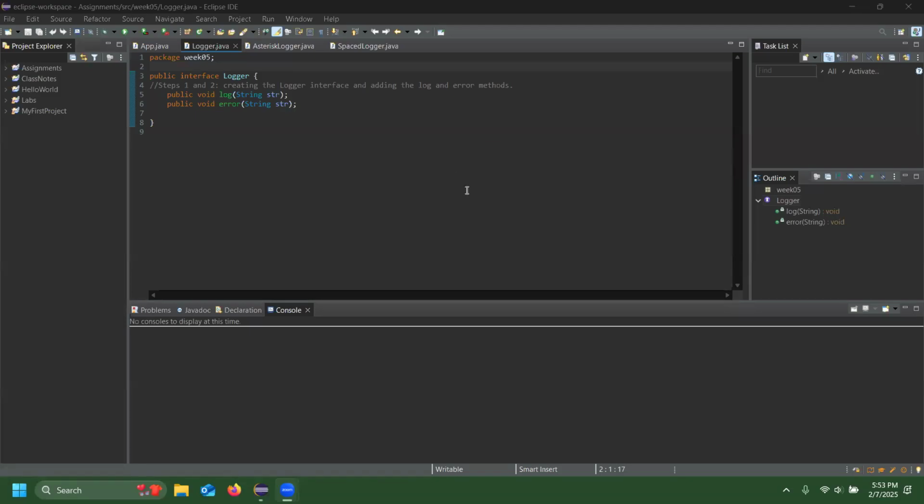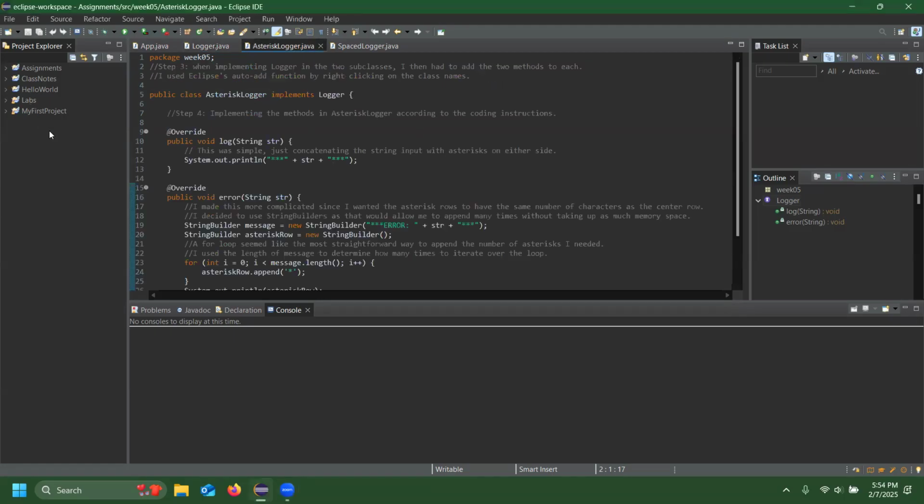This is my Java Week 5 coding assignment, using a logger interface to implement two logger classes, AsteriskLogger and SpaceLogger, and then testing them in a main class, which I've called App. First of all, I made the logger interface very simple, just a log and an error that each take a string.